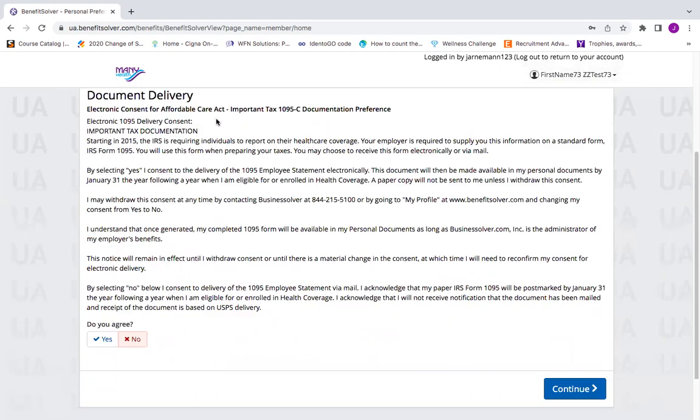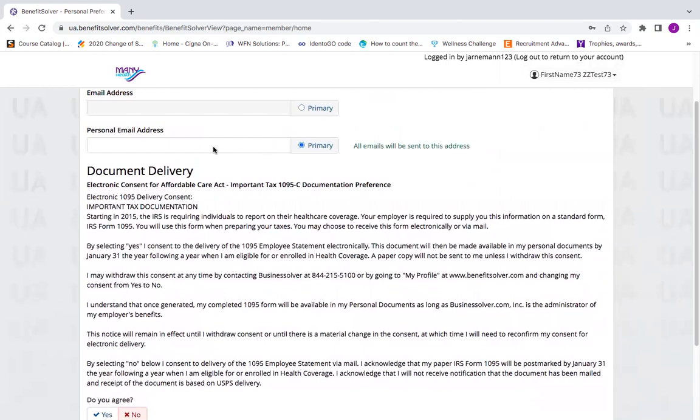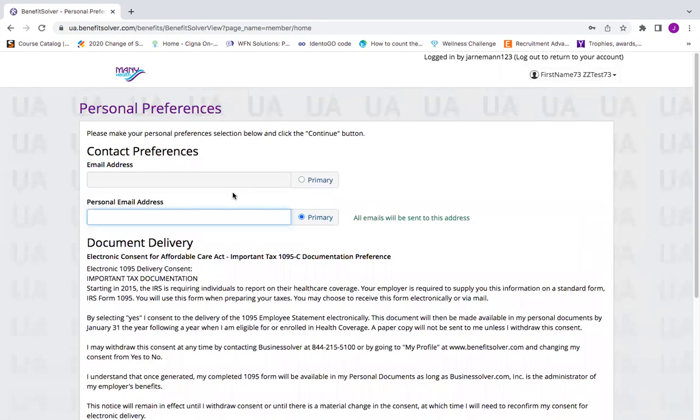The first page that the employees will go to is going to prompt them for an email address. Since we have all the email addresses in ADP, once we go live, this email address field will be populated with their work email. However, the employees will be allowed to put in their personal email for notifications if they so choose.